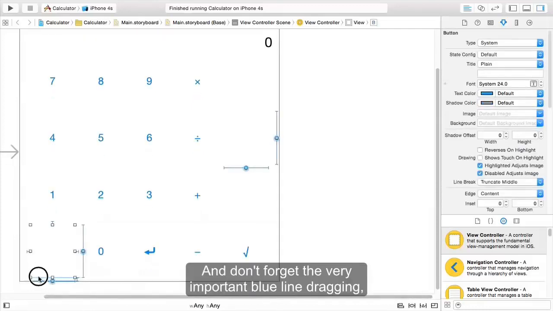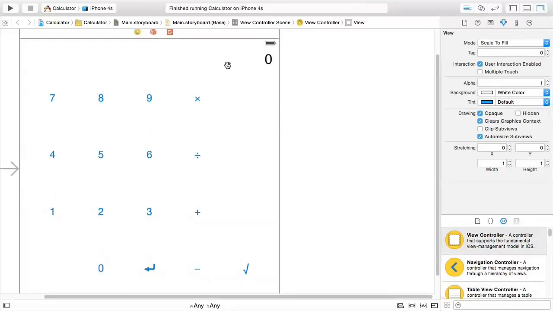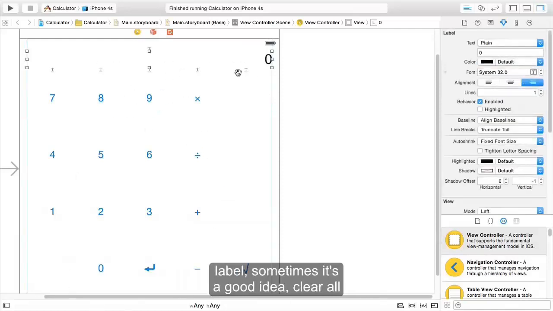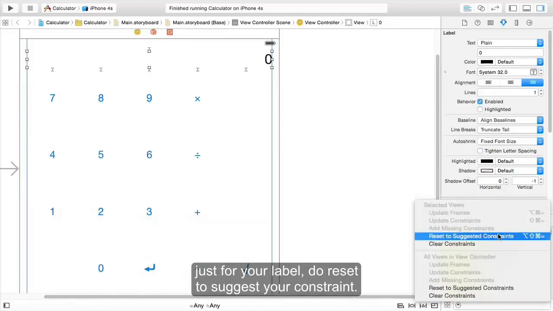And don't forget the very important blue line dragging, which is you want to take the whole grid and drag it so that it's sitting underneath your label. If you have a problem dragging the whole grid underneath your label, sometimes it's a good idea to clear all your constraints, move your buttons out of the way, just move them down to the bottom here, and then just for your label, do reset to suggested constraints.